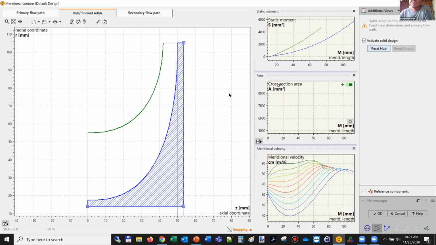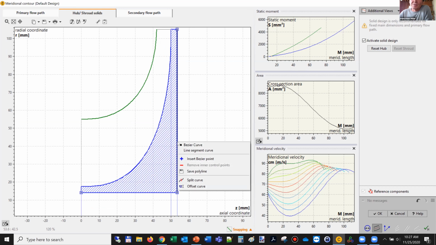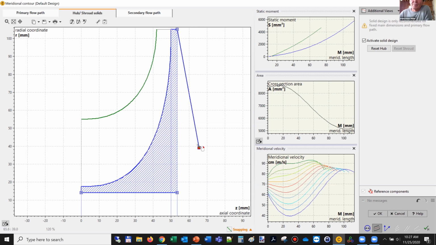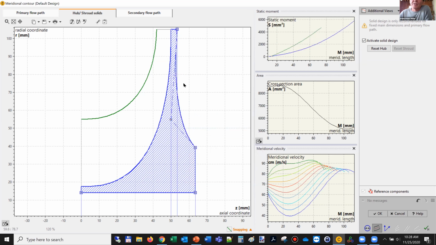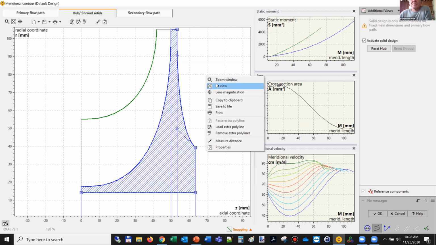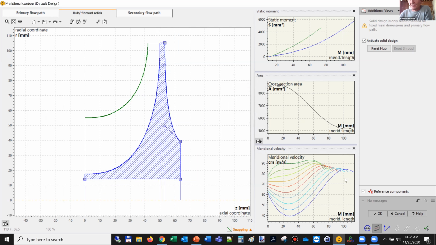So, a hub design. This is a flexible possibility to create a curved contour of the hub structure, again by inserting Bezier splines. So we increased the number of points, so we can make a certain shape, and this can be directly computed later in an FEA program. So the secondary flow path is not needed yet.